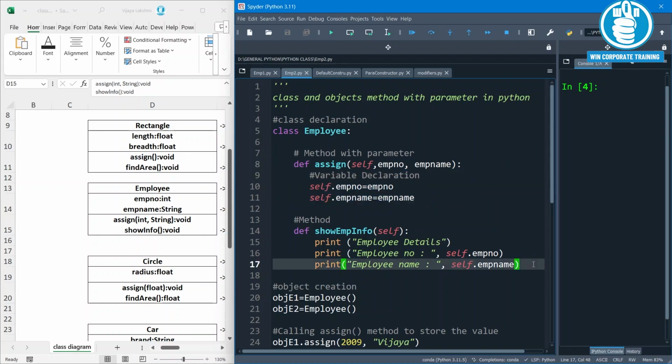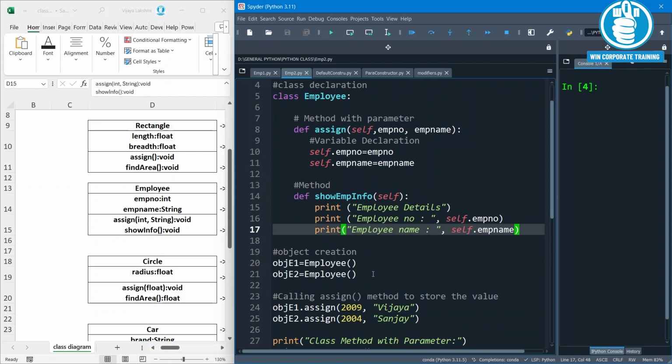And then I'm defining the show info method. What the show info method will do is print the employee details at the console. Now I'm creating two objects for this particular class. For one class, we can create any number of objects. Whenever an object is created, what will happen? Whatever variables you have declared in the class will get bound to the object.